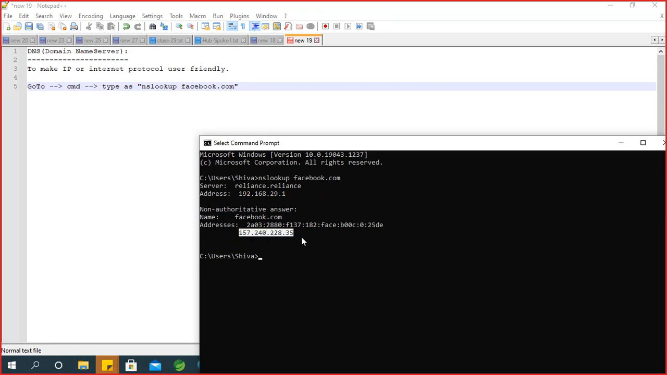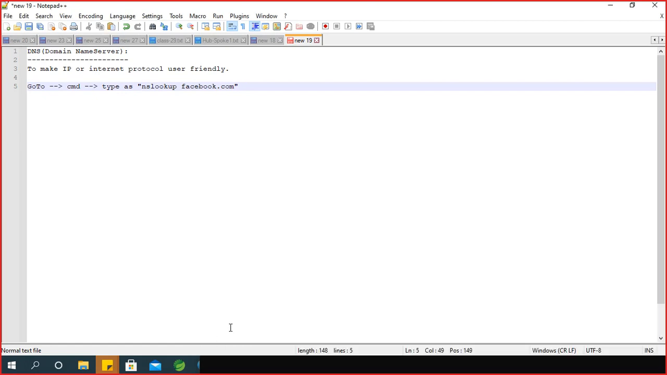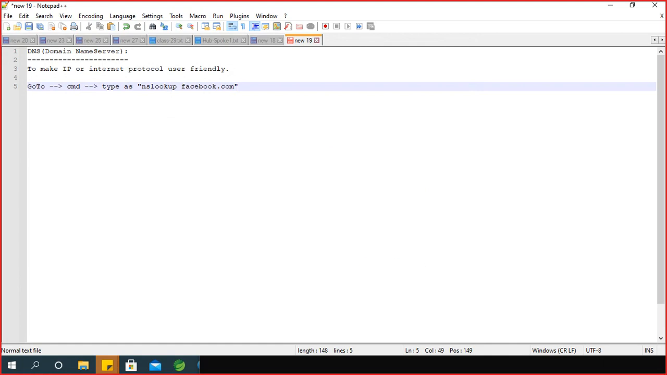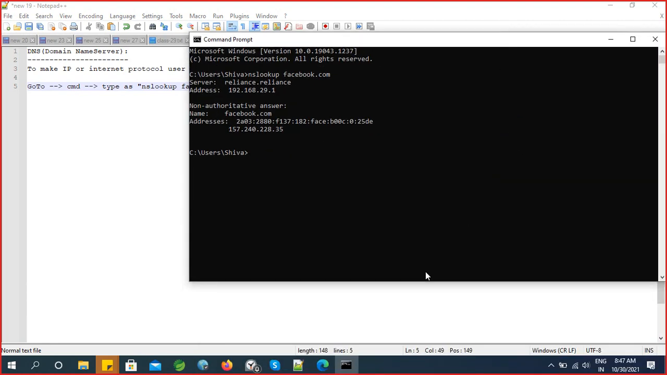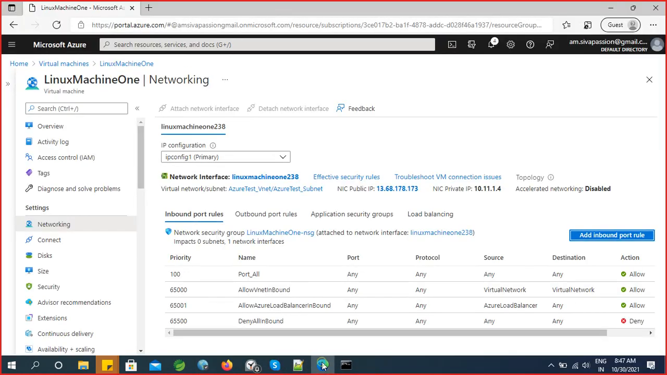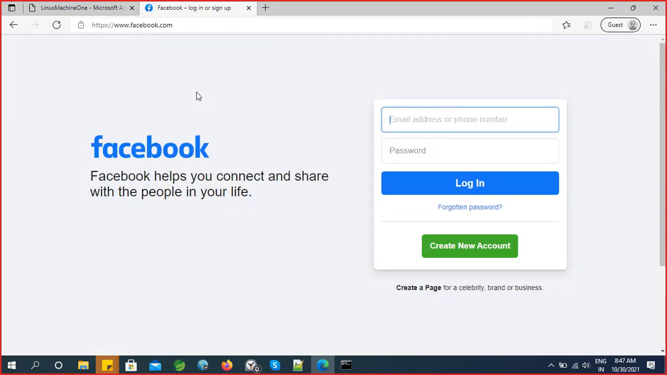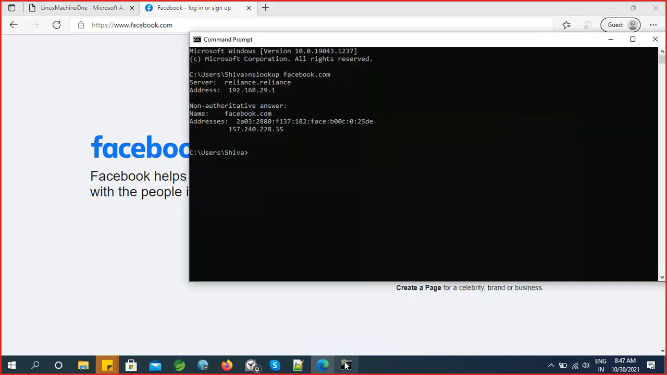Some IP address. So if you copy paste this IP address in any of these browsers, it is redirecting to facebook.com. Means this is the public IP address of Facebook. Okay, for me I'm getting some 157. Maybe if you try this command in your command prompt, you may get a different IP address here, but it is a public IP only.